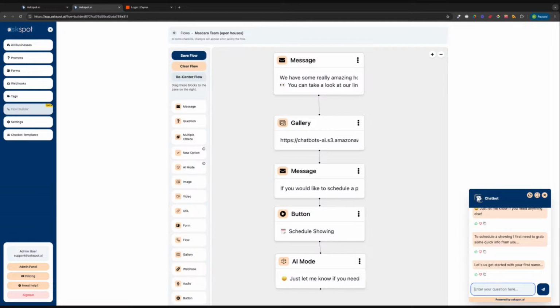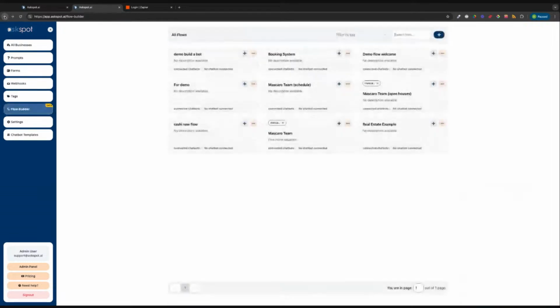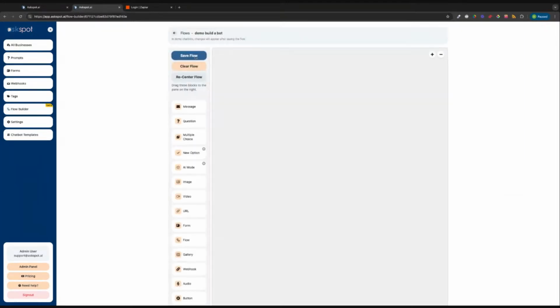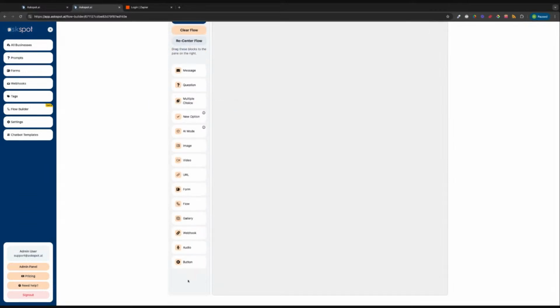So that gives you a little look into what one of these might look like. Let's go back here and go through all these different blocks and show you how these work. So this is the one we just built here. We'll start at the top and run through these quickly.